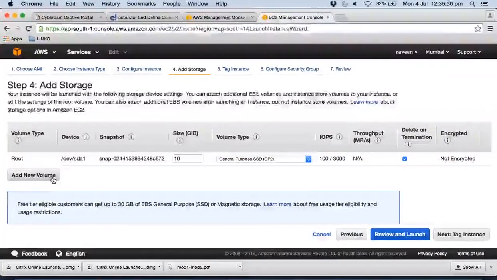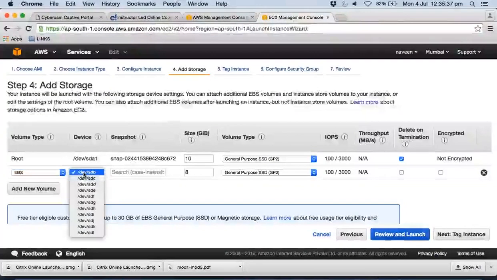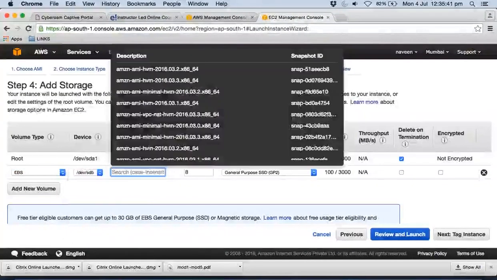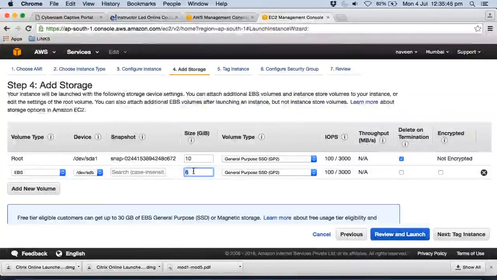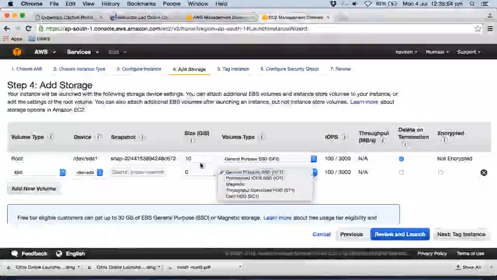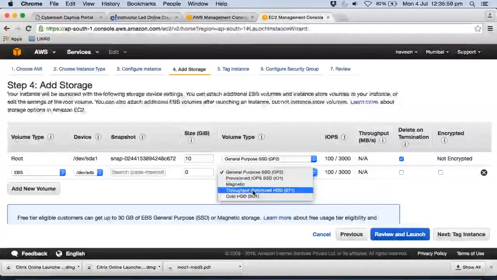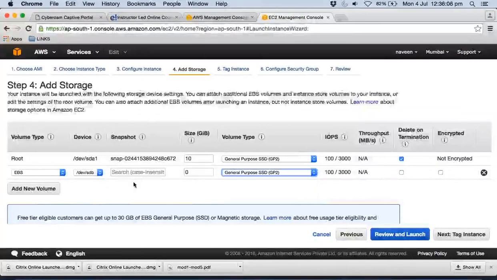If you want any extra storage on all the four machines, just add a new volume. EBS is elastic block storage. You can put in the device name whichever you want, and you can select any snapshot, but as of now we require no snapshot. And you can select the size, maybe like 20 GB or 5 GB, and select the storage type you want. And you can see, apart from the root device, the volume type is going to change. We can see throughput optimized HDD added, cold HDD added. So these are the extra two options given by Amazon if you want to use elastic block storage. We are not concerned about this now.